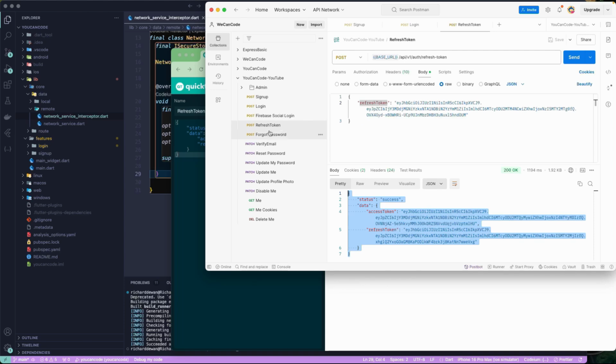In that particular case, let's go to the refresh token, and in the refresh token body, we need to send the refresh token, the key, and then the value over here. We need to send this one in the body section, and in the response section we are going to get this particular JSON object with status and data, and in the data we have the access token and then the refresh token over here. So what we need to do is generate the DTO file, the data transfer object file, for this particular response.